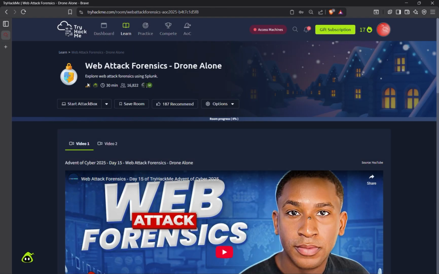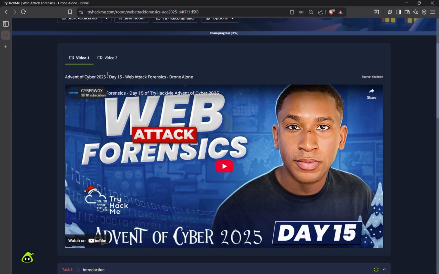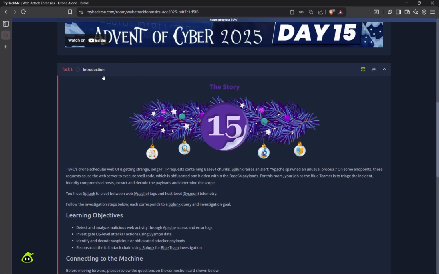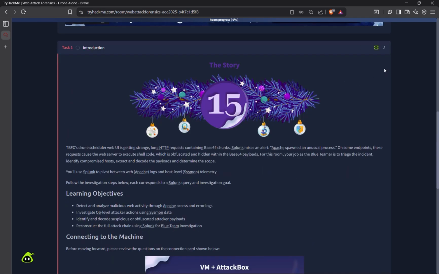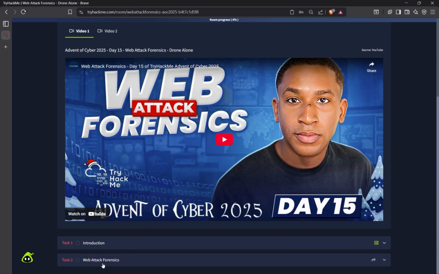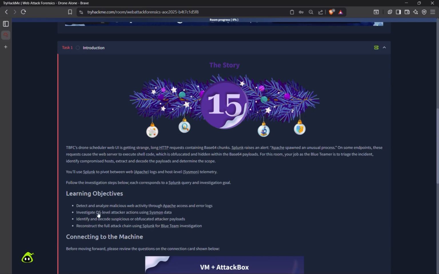As you can see, it says about exploring web attack forensics using Splunk. This is a medium paced lab which takes 30 minutes. For your reference, you can go through two videos provided by TryHackMe in the links. There are two tasks: task one is the introduction and task two is the main part, which is the web attack forensics. Let's jump onto the introduction and see the story behind it.